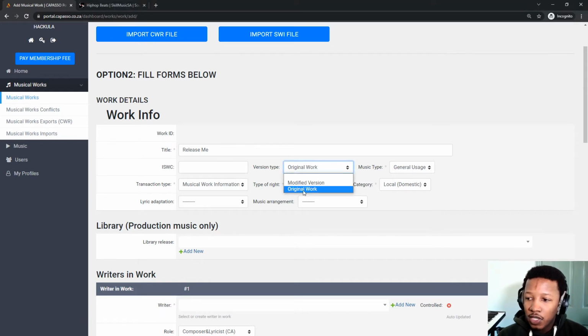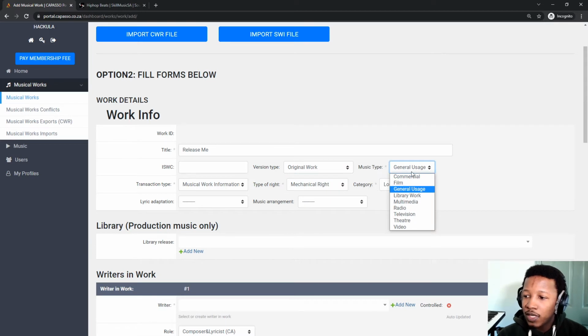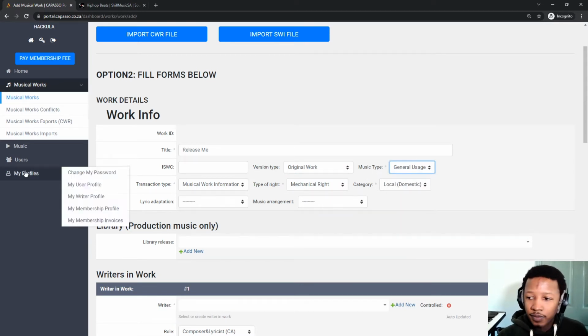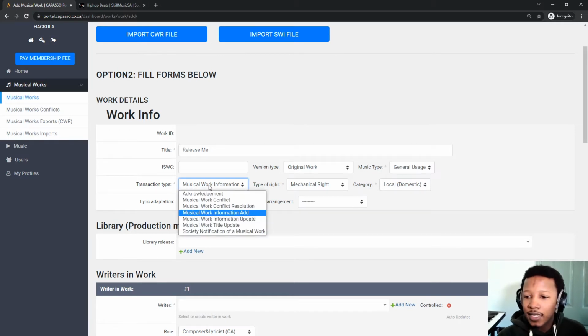Type, it's an original work. If it's a new song, you put for music type, leave it at general usage. This will save you a lot of hassle, so keep it on general usage. And the transaction type, you can also leave that as is. I'm not going to go into detail about what's happening down here, but music work information add.